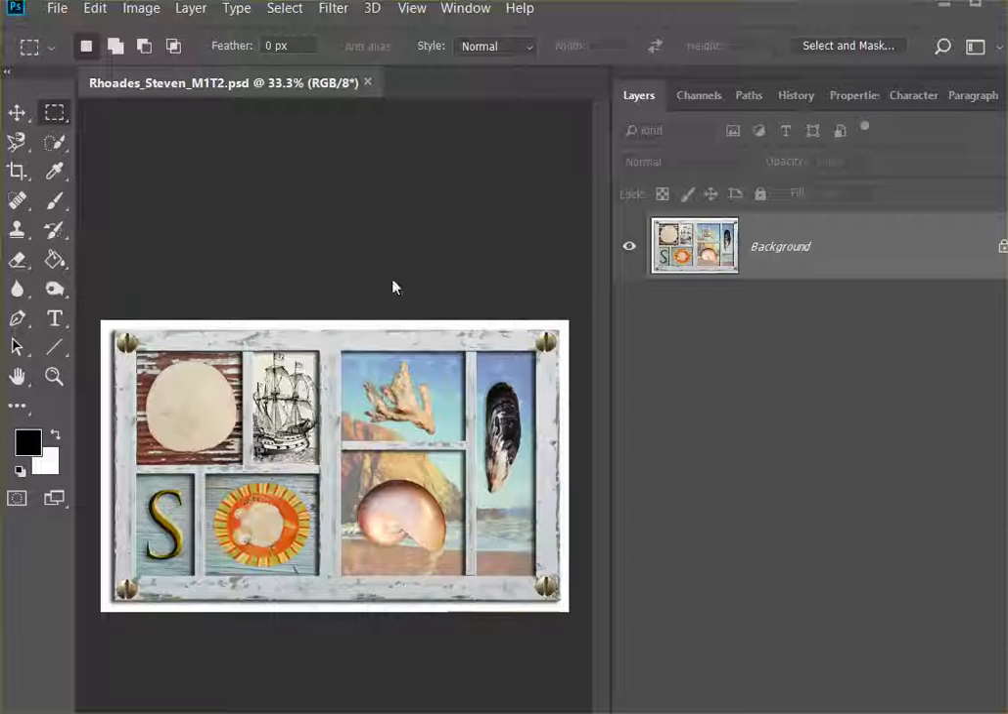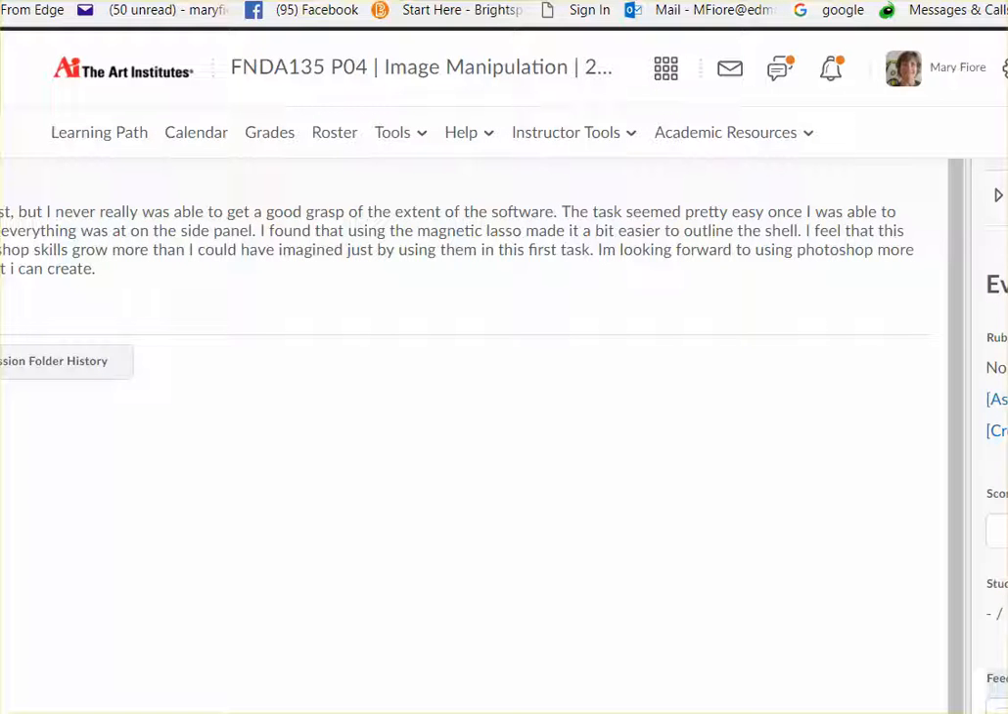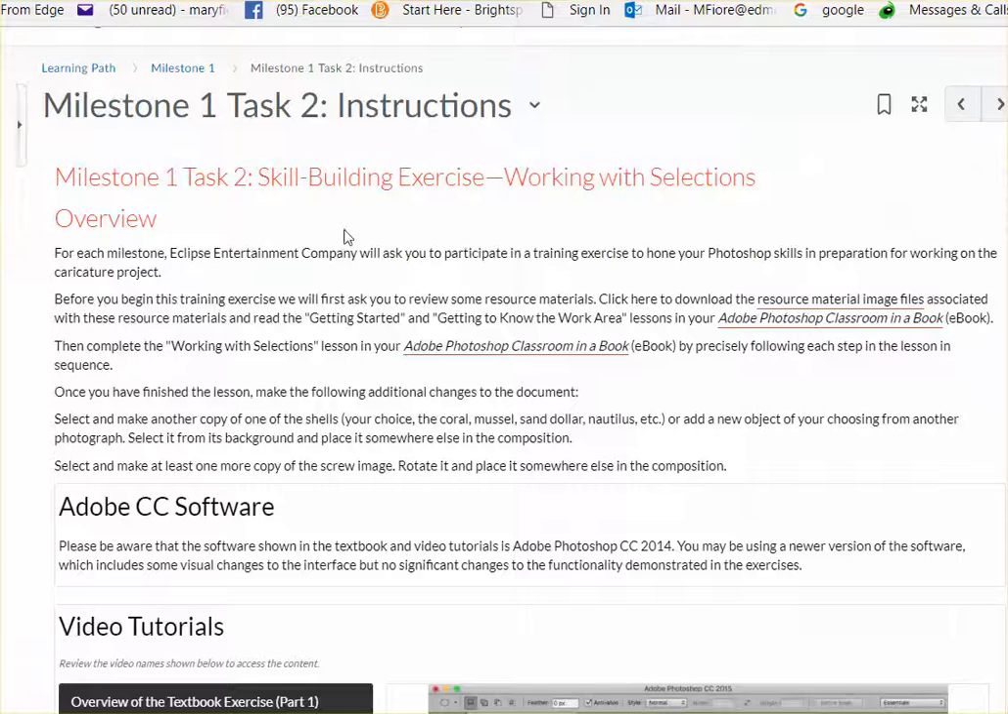You did a nice job with this. Looks like you went through the Photoshop exercise and completed it well. Now, a couple of things. I'm going to go back to the task instructions here. And there will always be this.